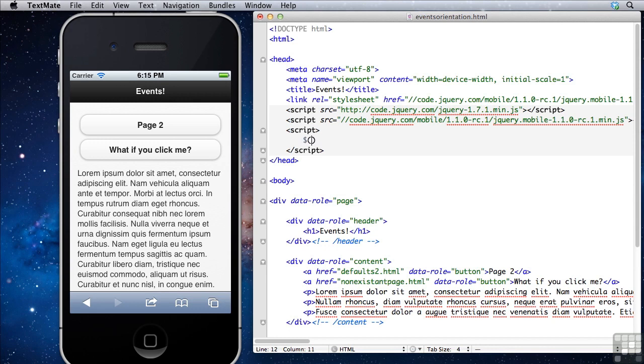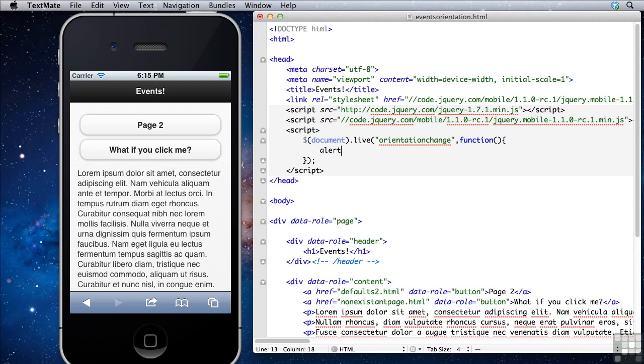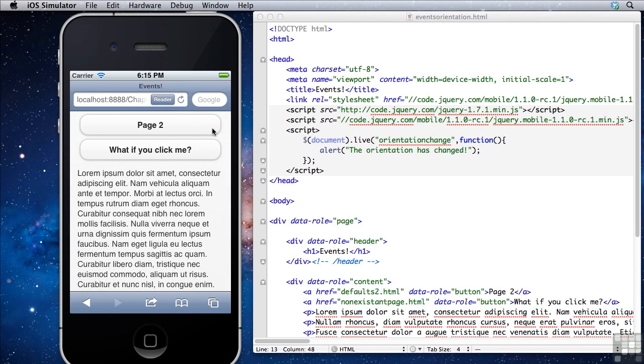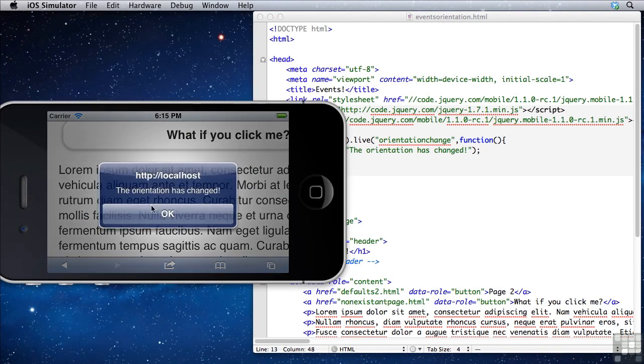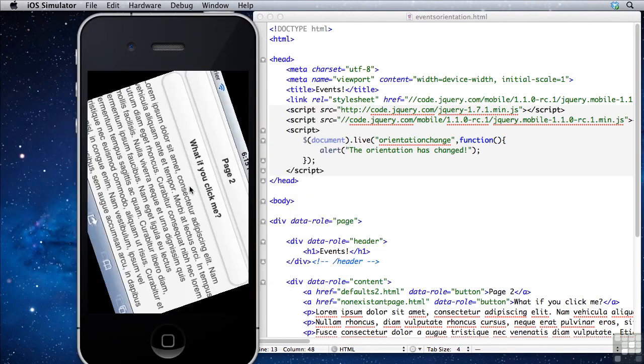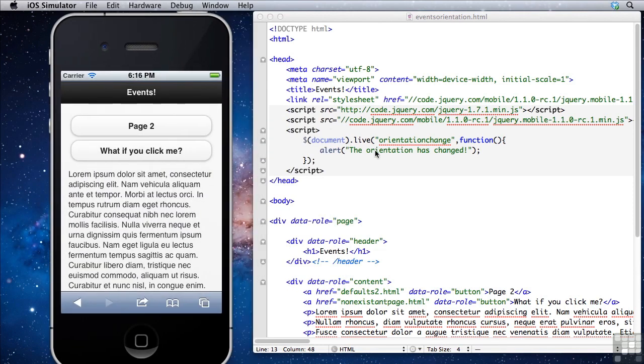So we'll say jQuery document.live, and we're going to listen for orientation change. When the orientation change event fires, we're going to run the code that's inside of this function. Let's just go ahead and alert the orientation has changed. If we save that, go back to iOS and refresh, now when you take the phone and rotate it left or right, it pops up with an alert that says the orientation has changed. So that's how orientation change events work.